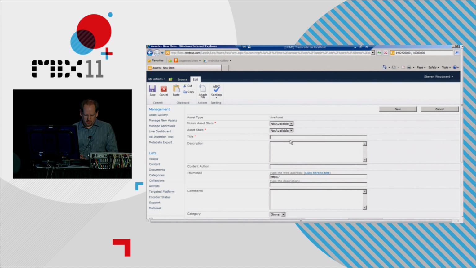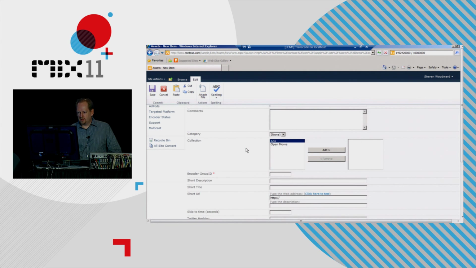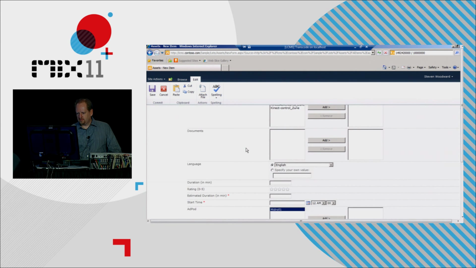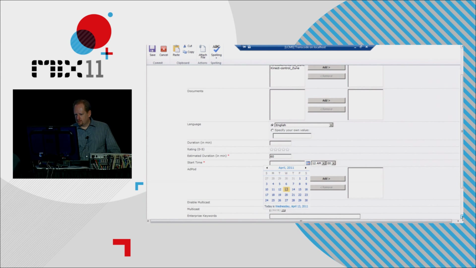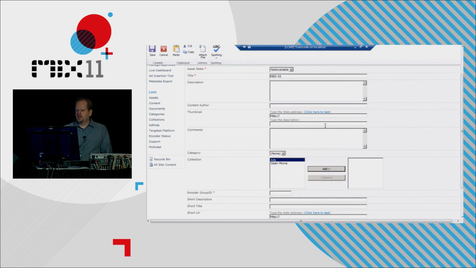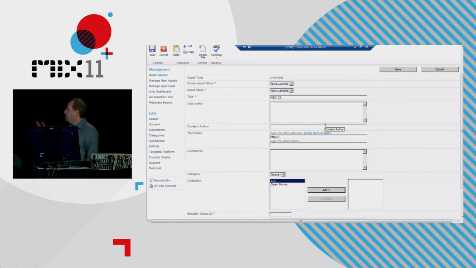So if I go create a new live asset, I'm just going to give it a title. So let's call this MED03. Go down here, estimated time, 60 minutes, and scroll down. We're going to do today, and we're going to do it at noon.